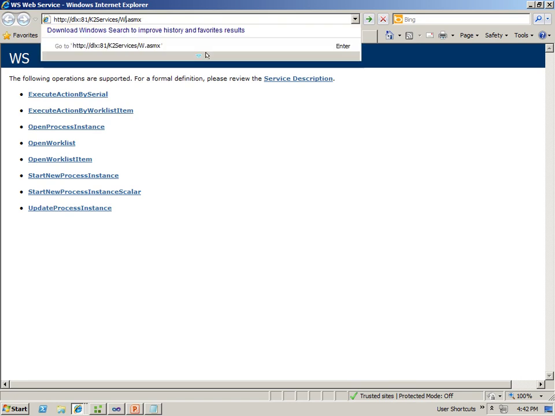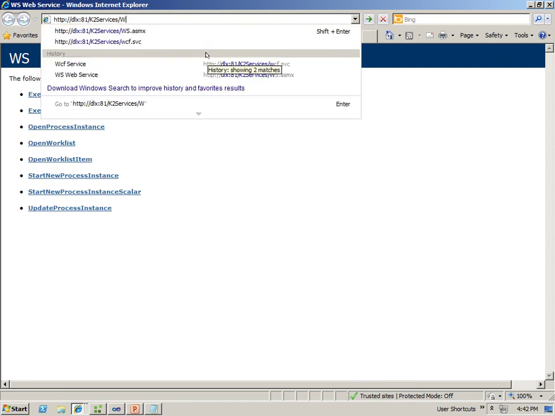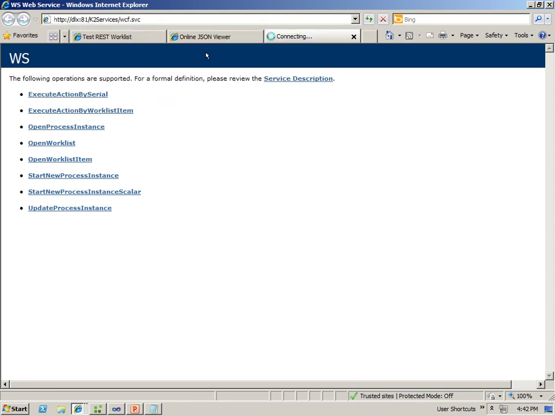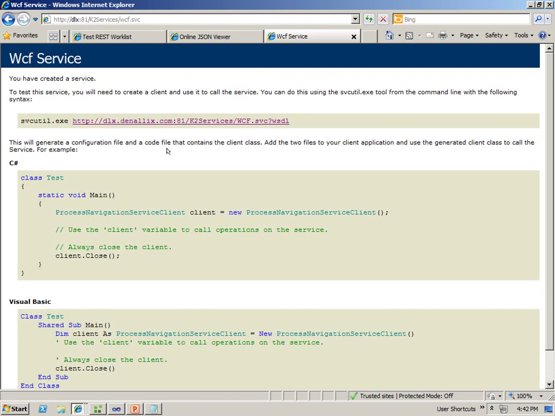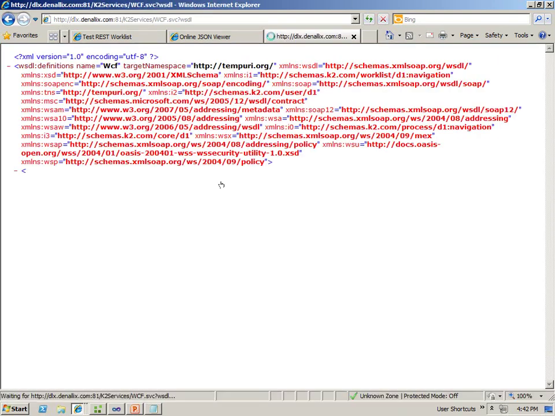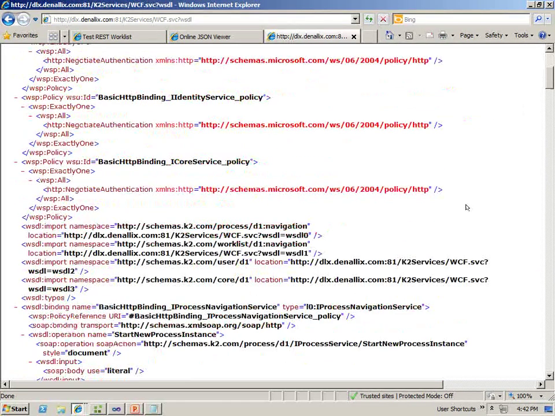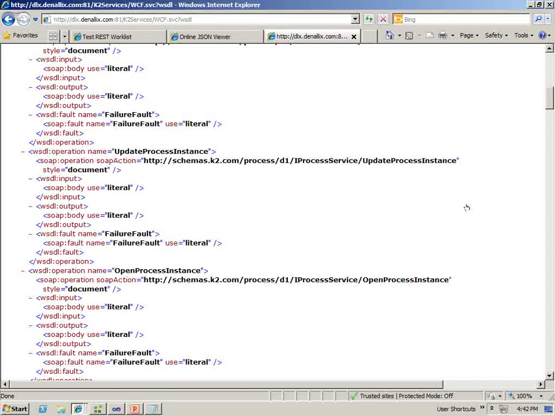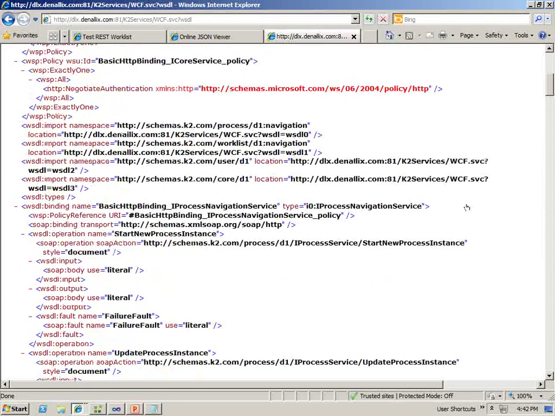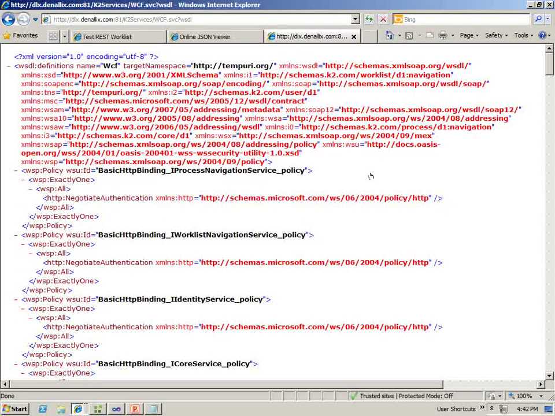In a WCF manner, we can get the WCF service. The service is also exposed. It has the same functionality as the web service. And here you can see the WSDL for that. If you go into your Visual Studio project or your .NET project and add the WCF service endpoint as a reference, you'll be able to build an application against that. And I'll show you an example in just a moment.